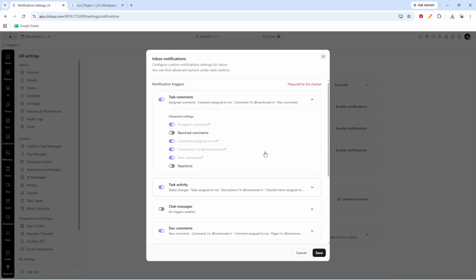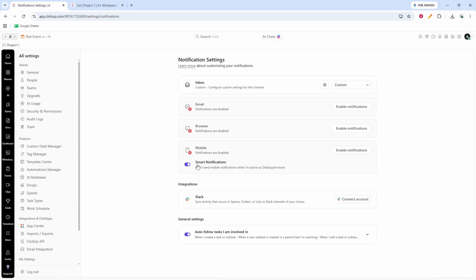Next, look for Smart Notifications. If you don't want ClickUp automatically managing mobile notifications for you, disable Smart Notifications. This gives you more direct control over what reaches your device.